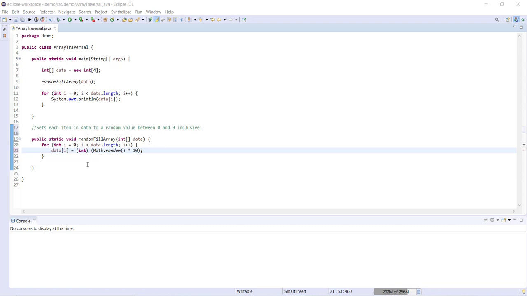So here, Math.random is a value between 0 and 1, including 0 but excluding 1. Multiplying that by 10 gives us a number between 0 and 10, including 0 but excluding 10. Then we cast it to an integer value to give us a value between 0 and 9 inclusive. So that's how that part is working.